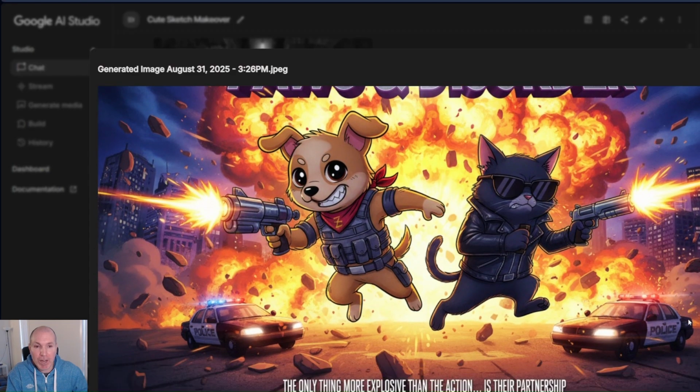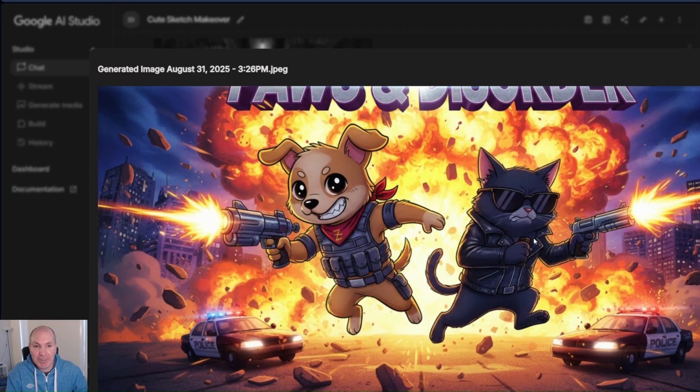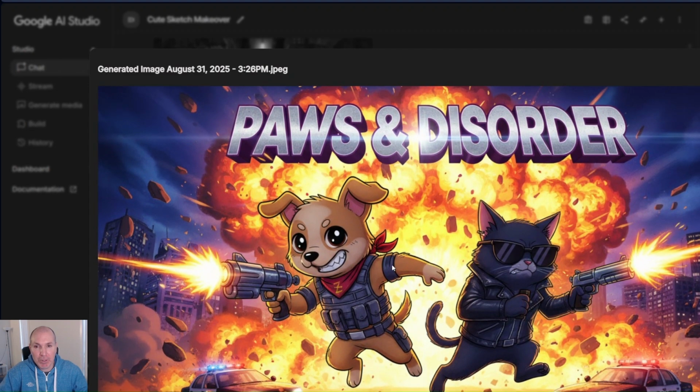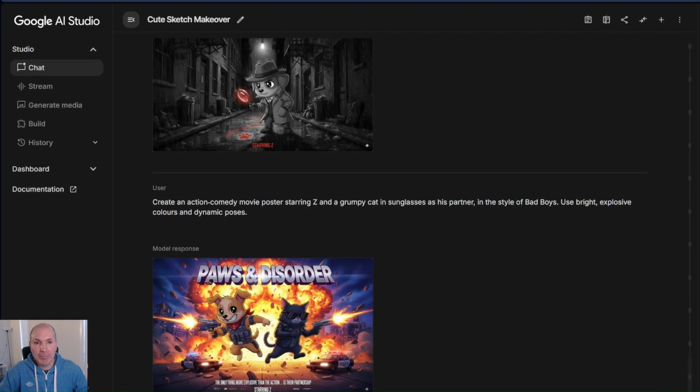The image is bright and colorful. And it says here, the only thing more explosive than the action is their partnership. That's quite funny. So the more explosive, it means that the relationship they have is probably full of drama. That's quite funny. I like this poster. Nice one. Alright, let's check out the next exercise.